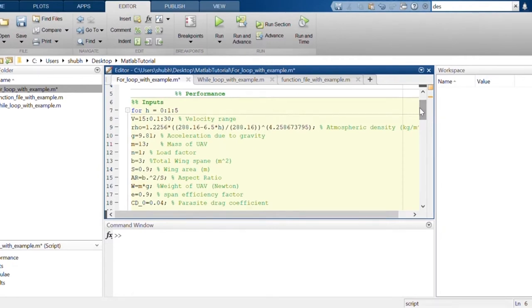Okay, rho is a function of altitude. This is very fundamental, sir. I already explained to you what the function is and how the density varies with altitude, so I have written it directly here. g is 9.81. Our UAV mass is 13 kg, and we are flying at a steady state level.